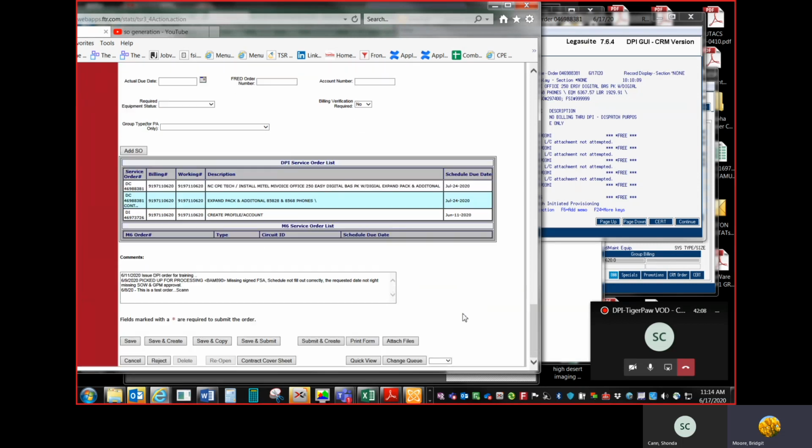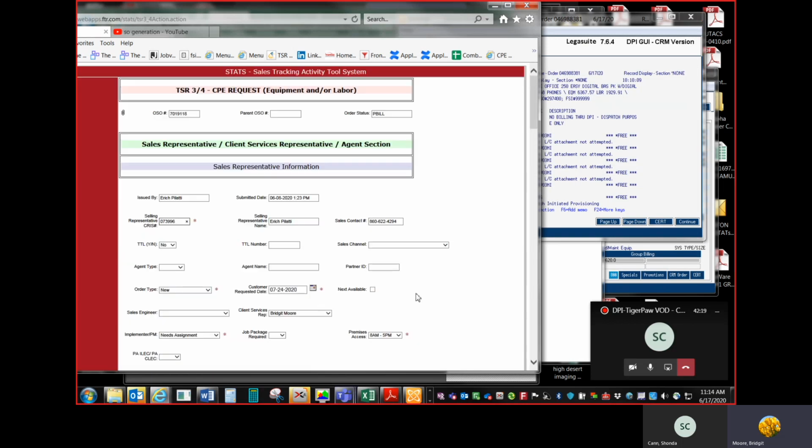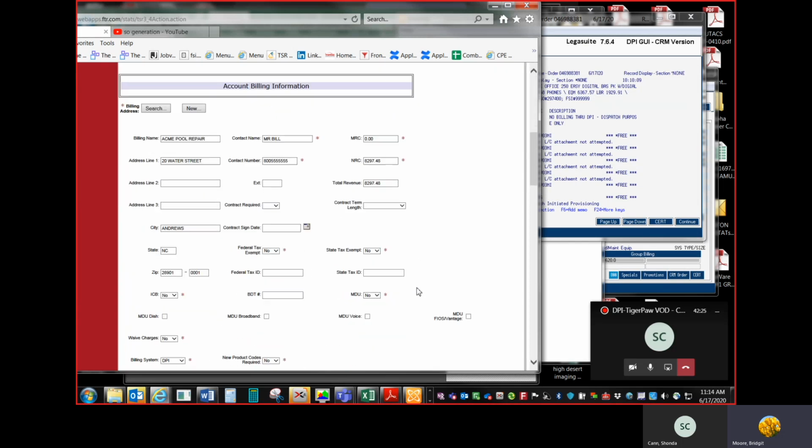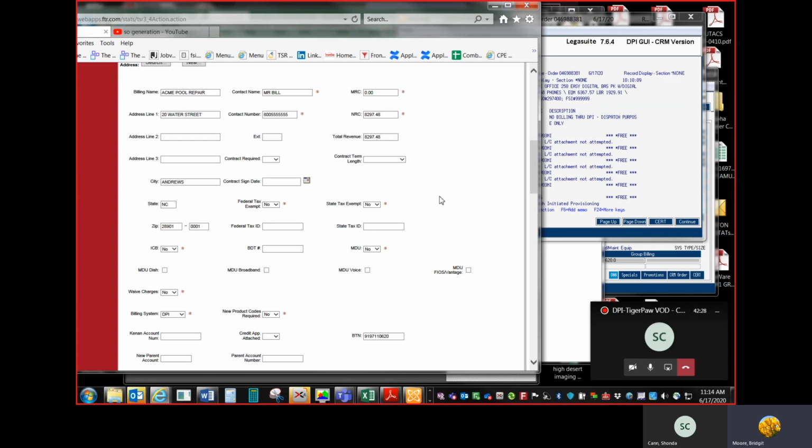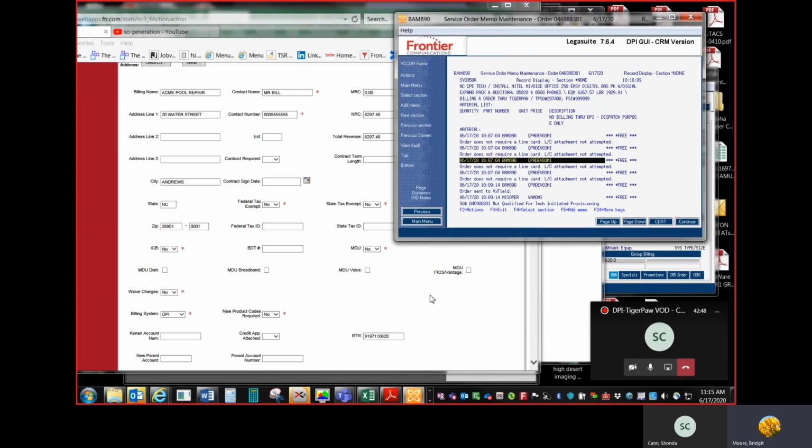And at this point, once you've done that, you can take your inquiry, move it to the P bill, hit change queue. And then we wait to receive the dated COC to close out this order and bill the customer. And that will be how you would enter a service order in DPI to have a CPE tech dispatch to do the install, and the services billing and the ordering of the equipment is done through TigerPaw. And that will be the end.